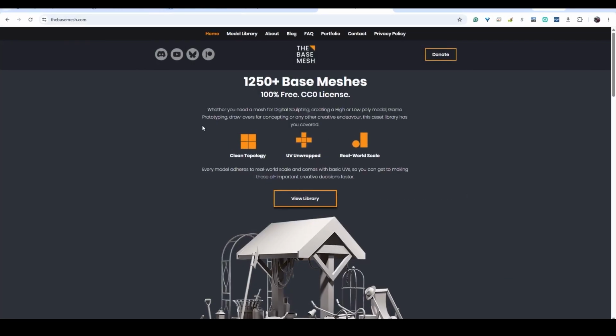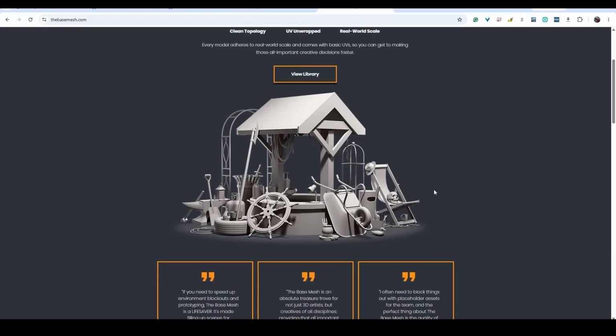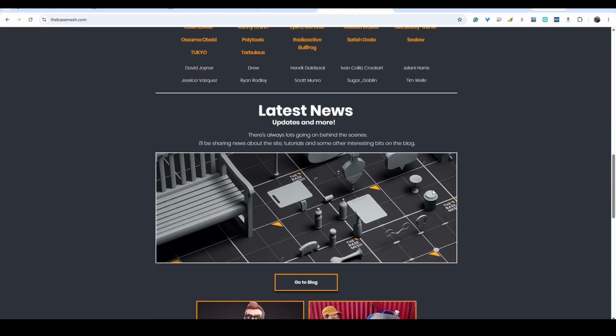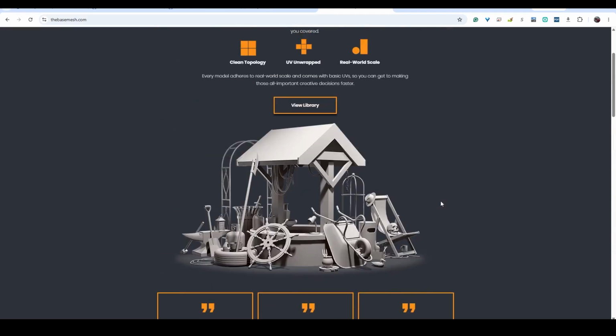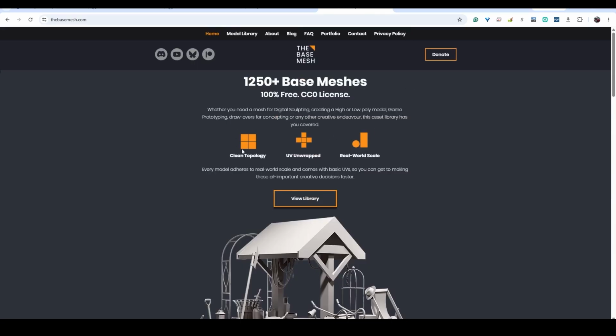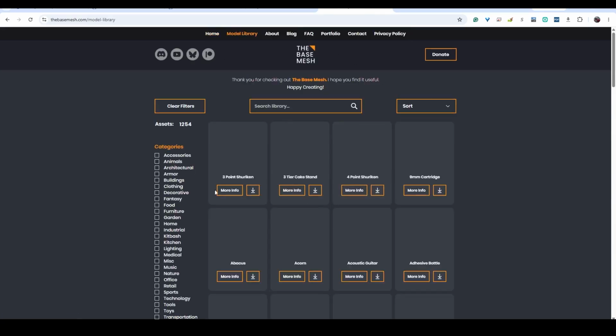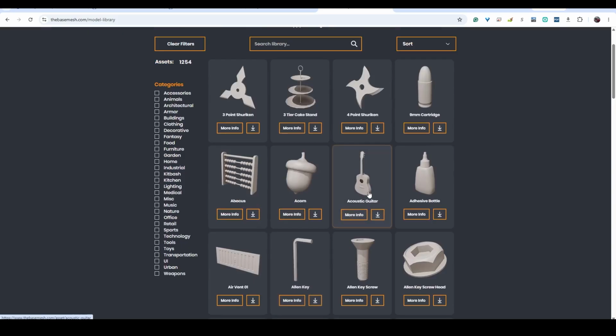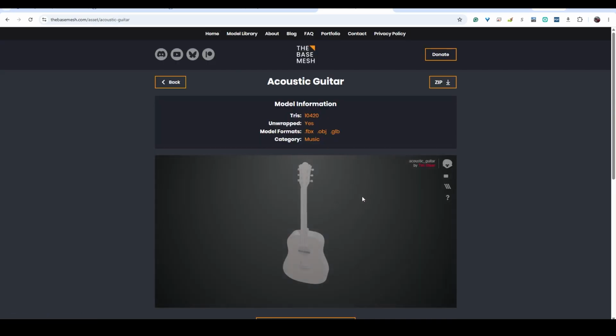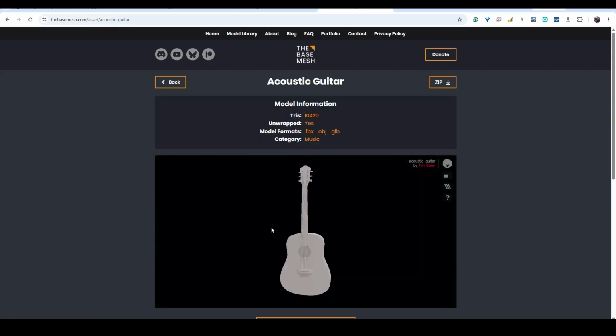So the first one is the base mesh. The base mesh is a 100% free Creative Commons Zero license, and what Creative Commons Zero means is you're allowed to use it with no limitations. It's essentially the public domain alternative. And you'll see that there's 1,250 right now. This continues to grow, and it's a lot of very simple objects, like an acoustic guitar. But it's just a mesh. It is just the model.